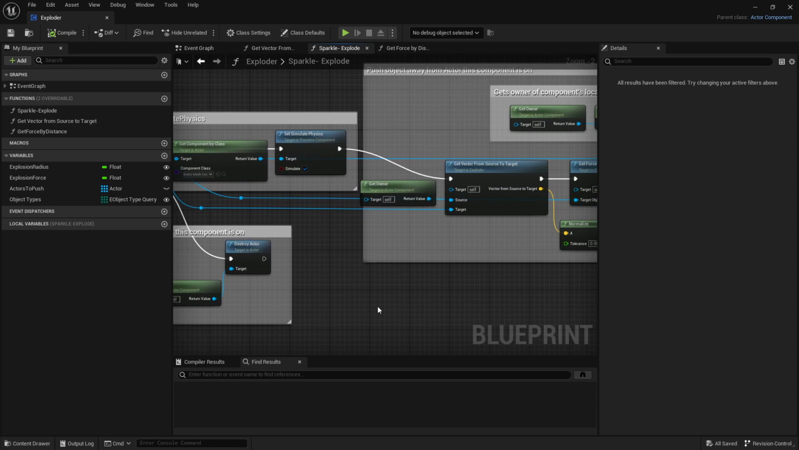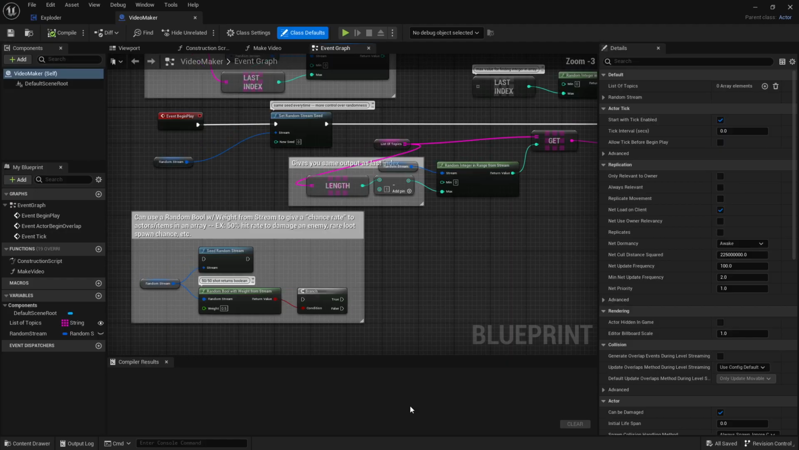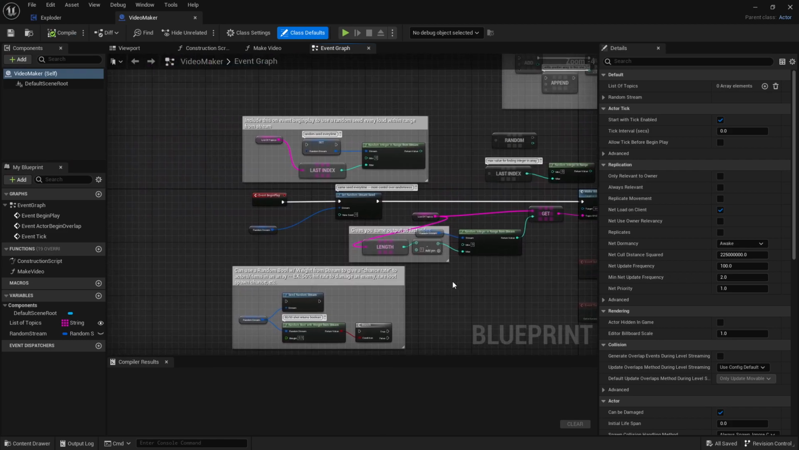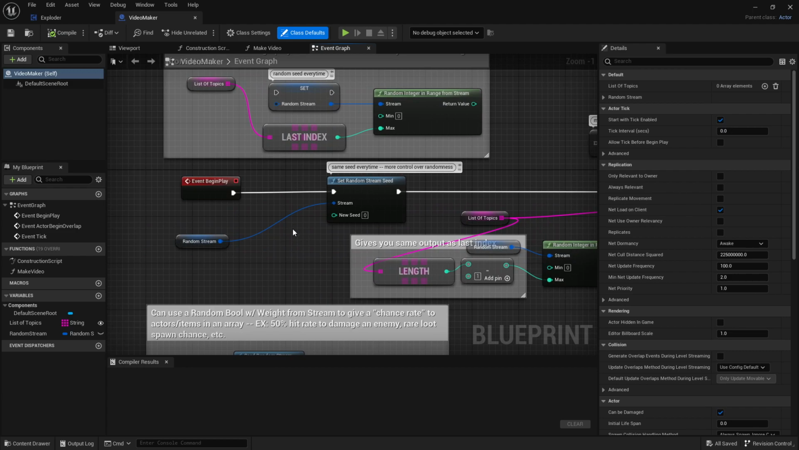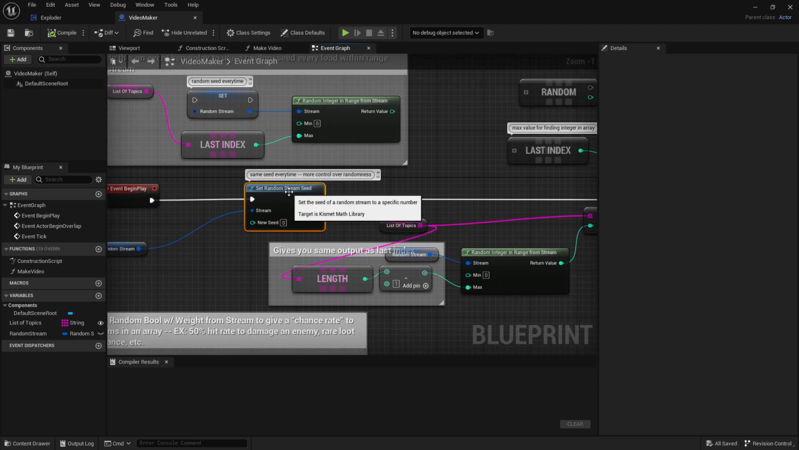And to explain randomness in Unreal, let's look at my video maker blueprint I created. So this is what I decided to run with. I created a random stream variable right here that doesn't need to be exposed. And I used a set stream seed right here, and this just gives you more control over randomness since it will be the same seed spawn on every load rather than a completely random one.